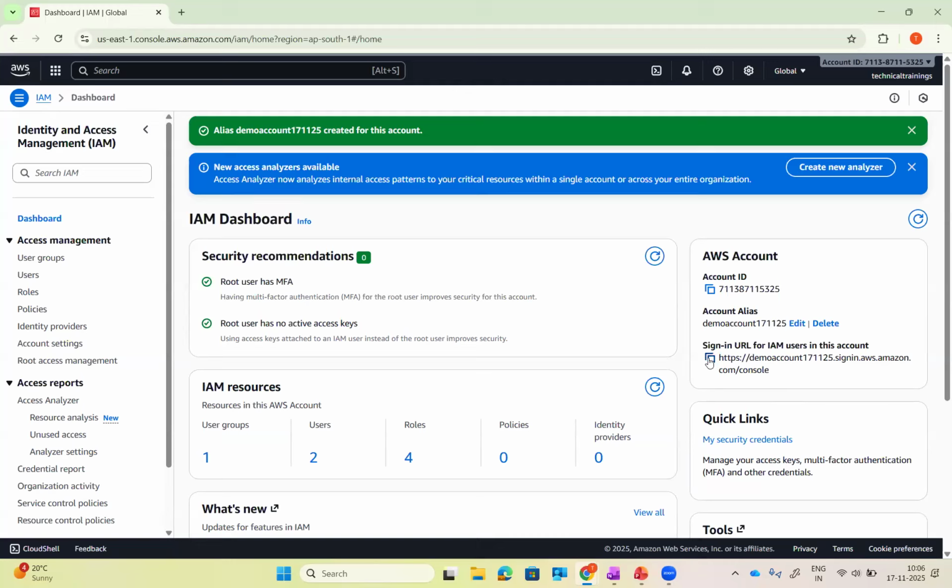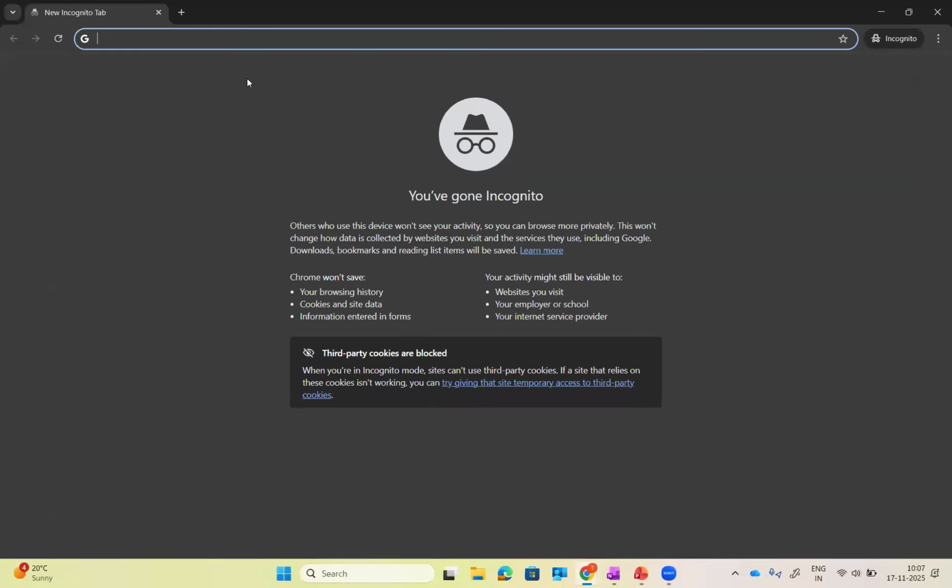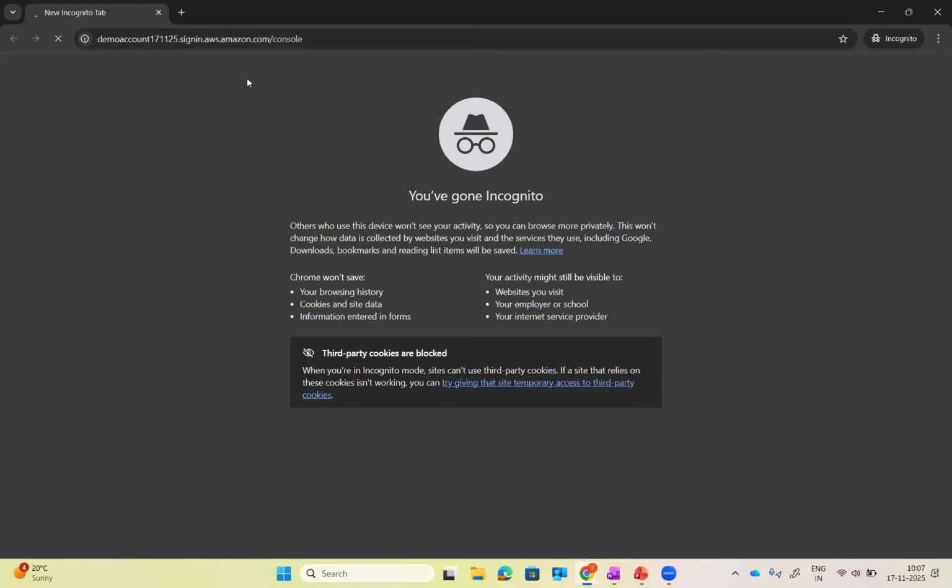Cool. So now you see what happened. This also changed. Now instead of the account ID which was appearing before, it shows the account alias because I replaced it. So now I'll copy this URL and come to this incognito window and hit it here. As I do that, it will open a login window.